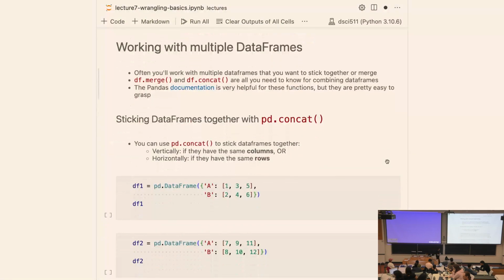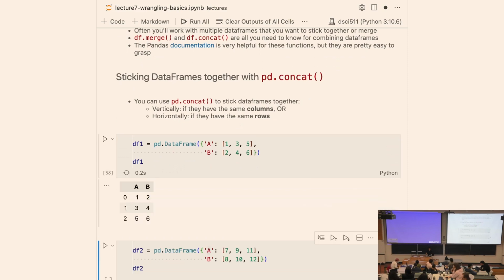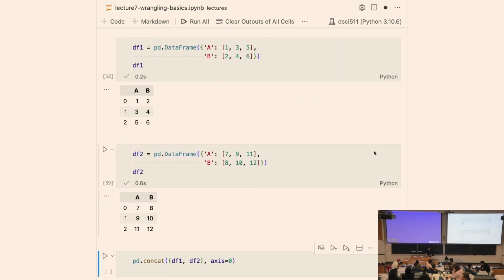Okay, so now let's talk about how we can combine different data frames together by just simply concatenating them or joining them together. We'll learn what these keywords basically mean. So let's suppose that we have these two data frames over here. Okay, very simple. A, B, some values, and the row indexes are the same.